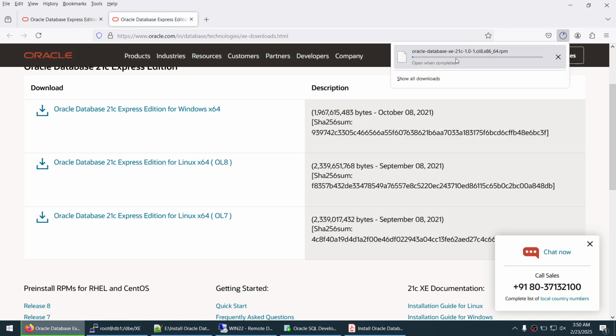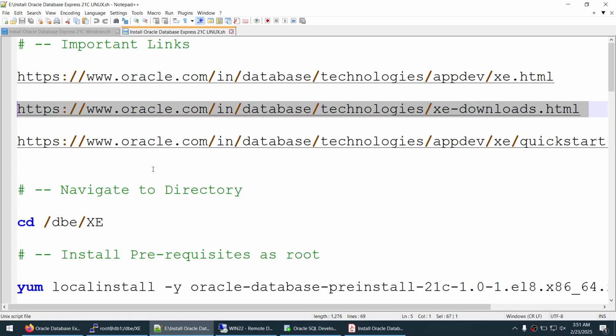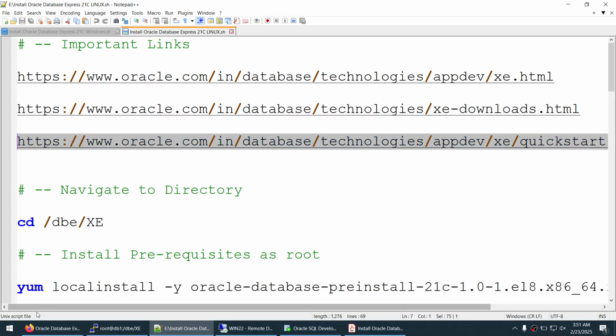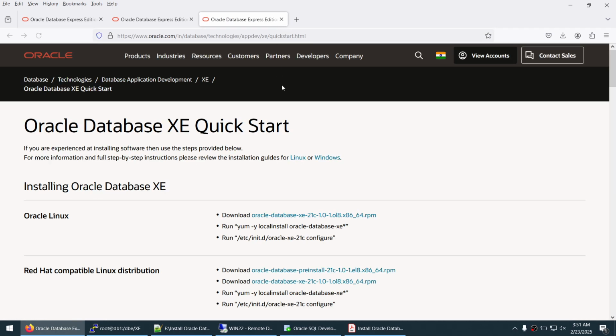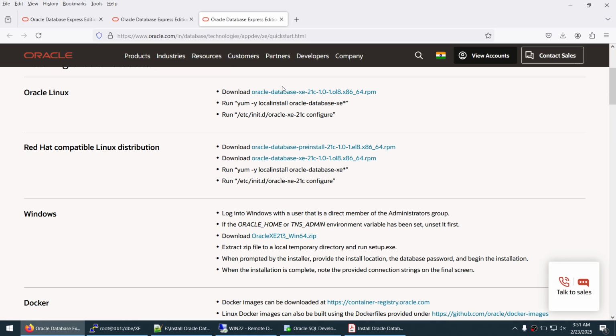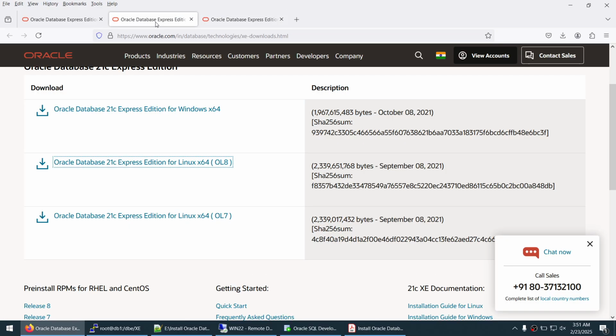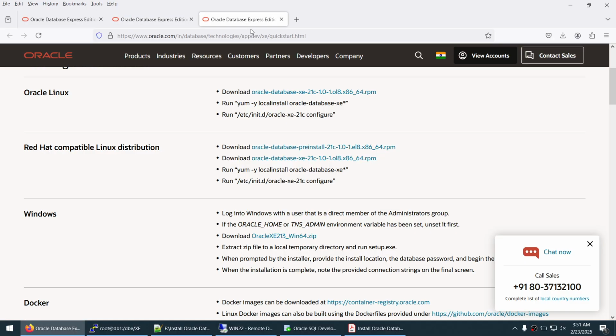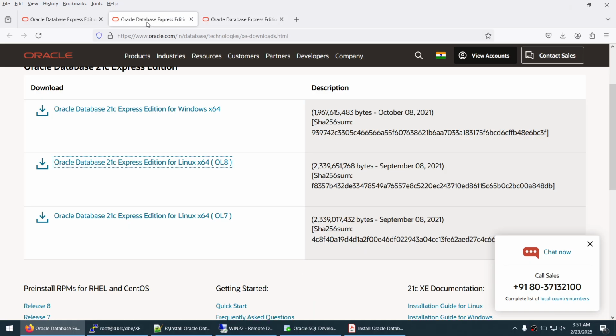As you can see, it has started downloading the Linux 8 Oracle Database 21C Express Edition. Now, I have already downloaded the software, so I'm going to cancel that. The next part is we need to have the prerequisites RPM, so let me open another link for you, and I'll paste this link. Here you can see this again. This is the same software as here, and this is the same software as this.